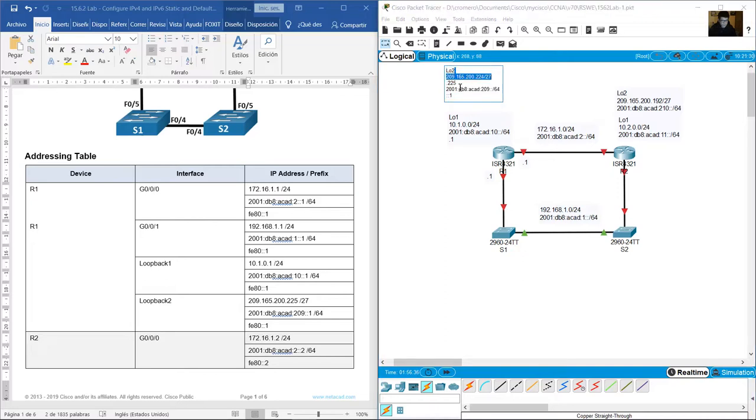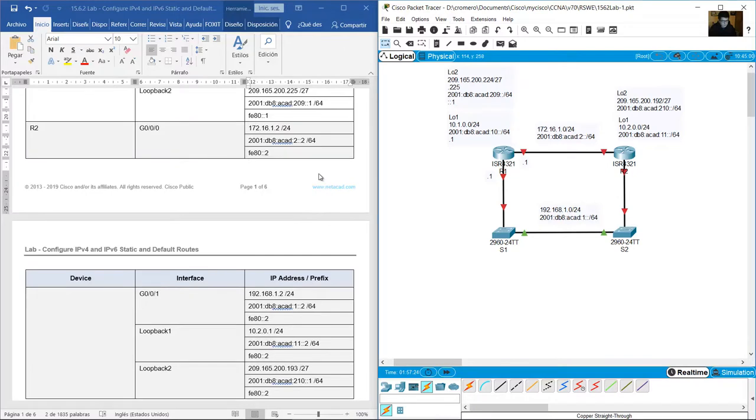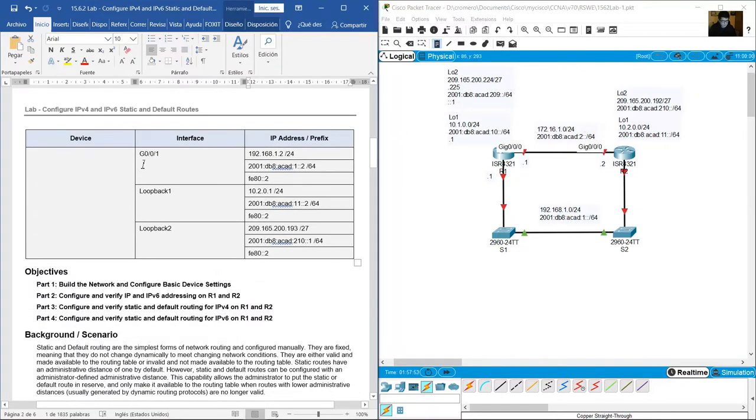Okay, so this is the network address and this is the host address. And for gigabit 0/0/0 on the 172.16.1 network, the host address is 2. And gigabit 0/0/0 is 2, also for IPv6. Gigabit 0/0/1, 2 for IPv4, 2 for IPv6.